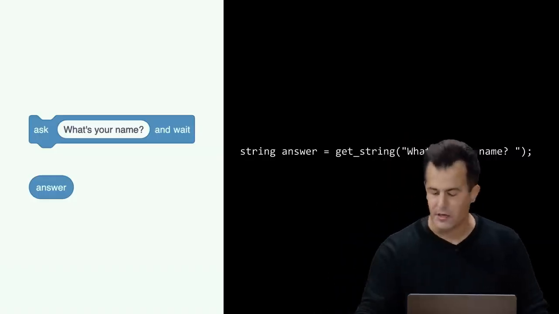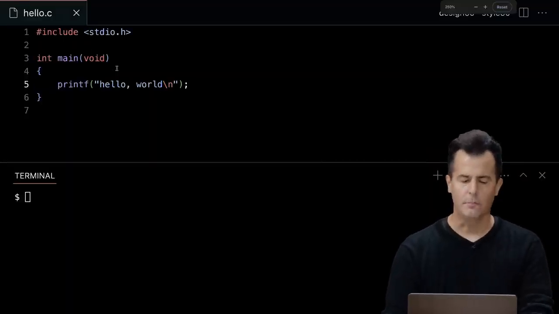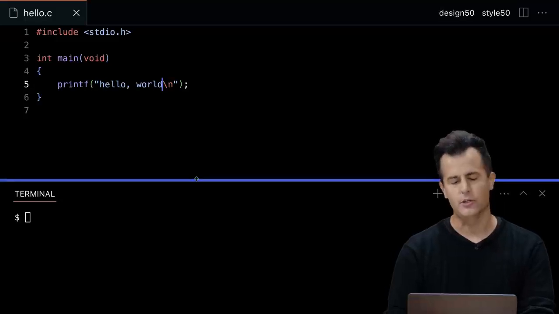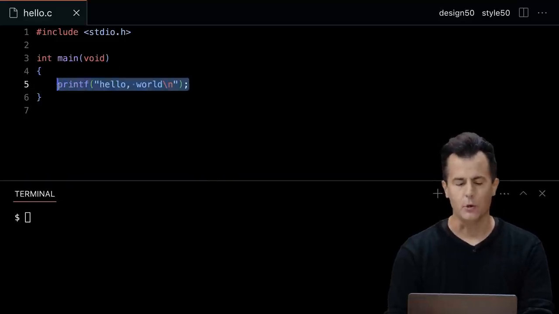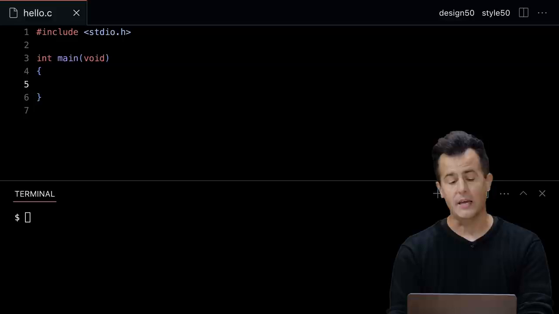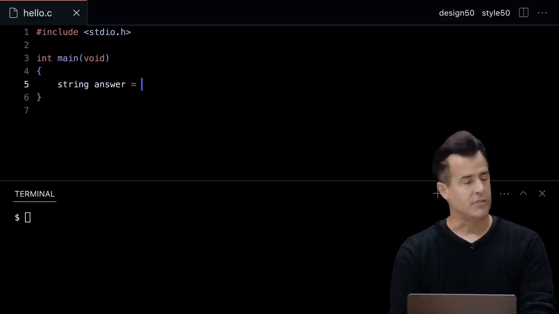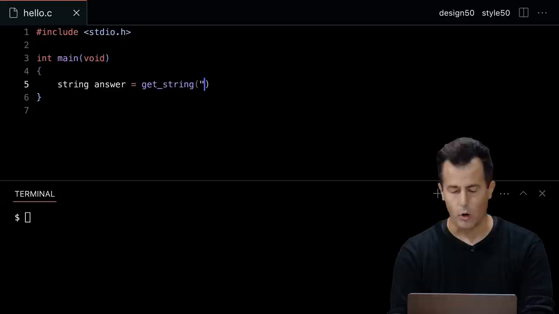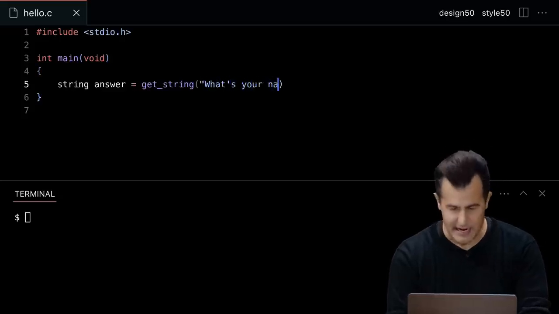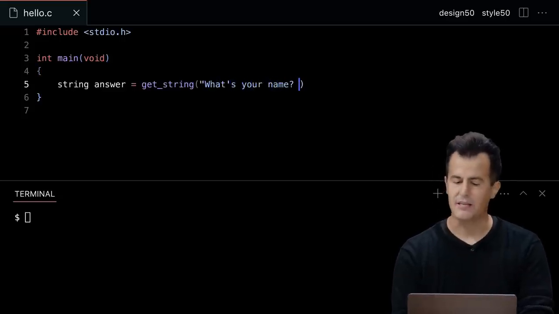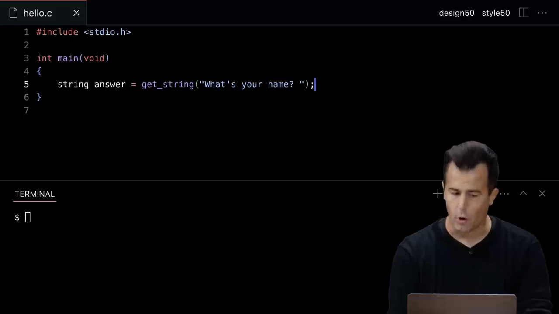Let me go back over to VS Code here. Let me zoom in just a little bit. And let me go ahead and do this. I'm going to get rid of my single use of printf. And I'm going to say the exact same thing. String answer equals get string, quote unquote, what's your name, question mark, space, close quote, semicolon.